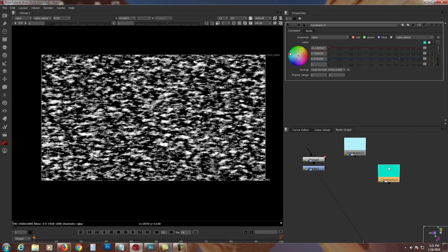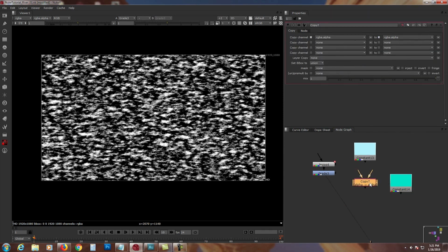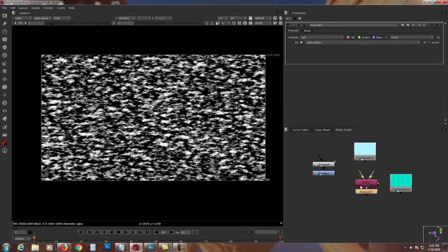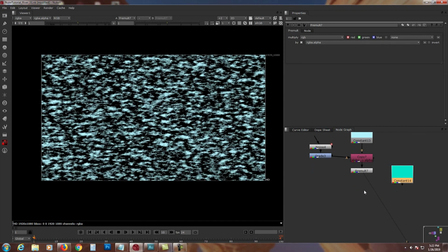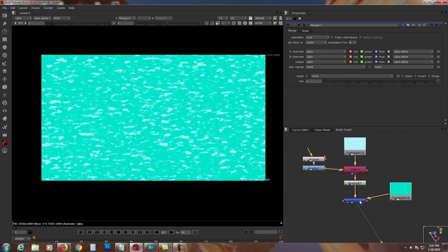And then I grab a copy and pre-mult. And I will use this one as my alpha. And the first constant, something like that. And then I'm going to grab a merge node. And this will be A, and the darker shade of blue is going to be B. So I'm going to merge that on top. It's going to be looking like this.